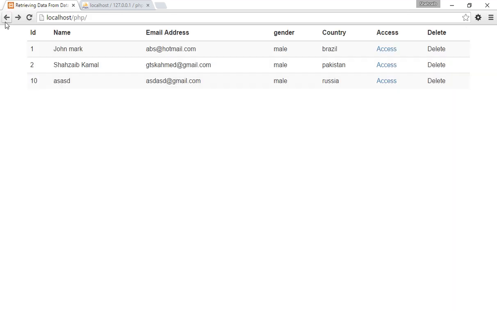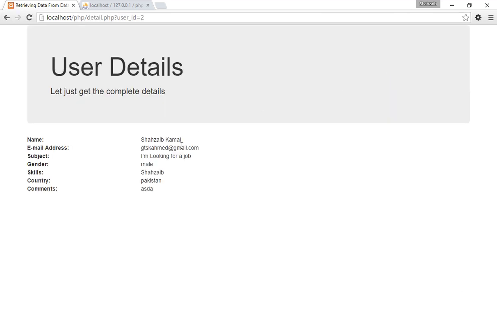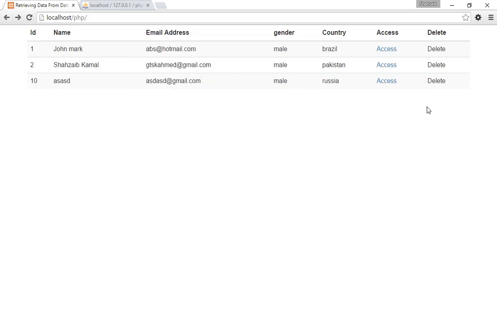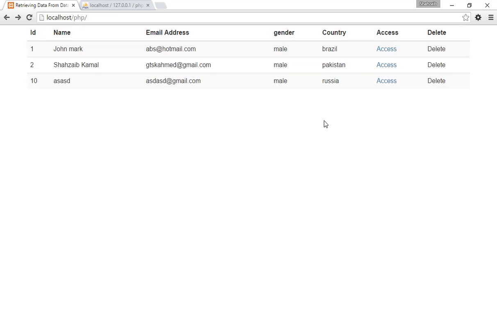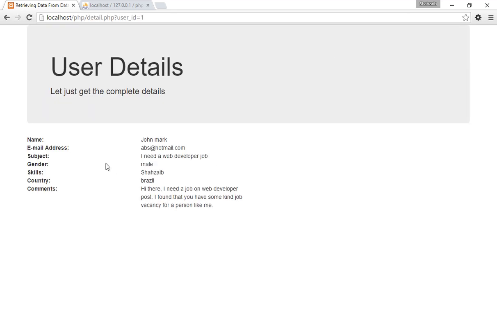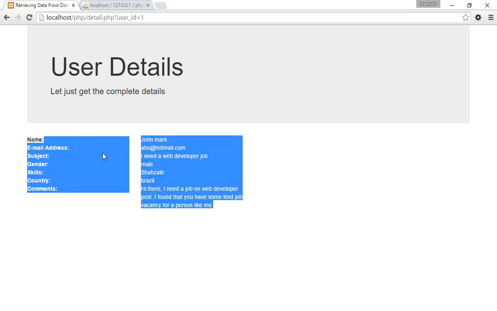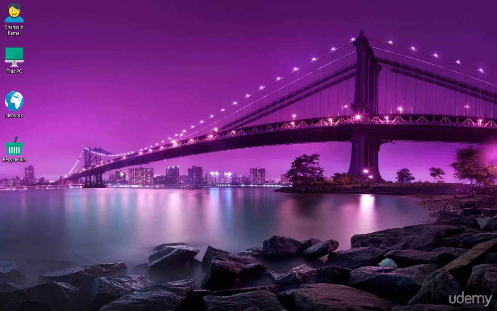Okay, when I go back and click on Shazab Kamal, I'm clicking on access, and actually I'm getting all the things which belong to Shazab Kamal. I'm going back and clicking on ASD and I click on access. Now ASD whatever, simple thing. This skill is still Shazab because I didn't do anything with these skills, but obviously I have to do that. So I'll teach you some more things in the next class, how to manage this some more and how to manage these skills.